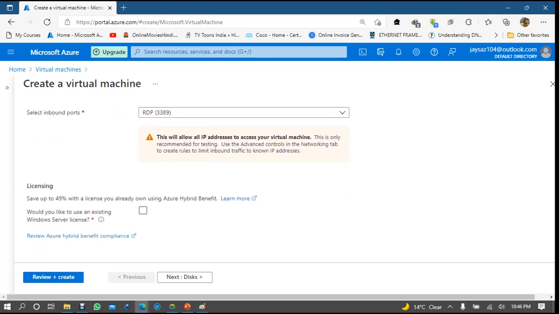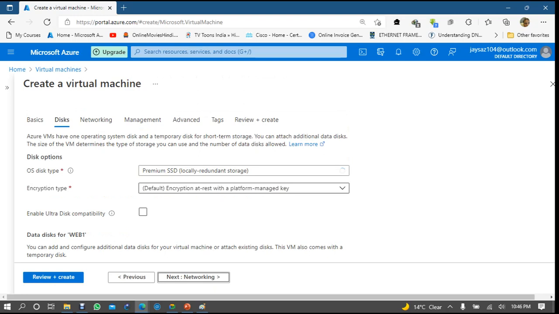Licensing, I have already explained to you about the licensing functions, whether you want to use your own license in this virtual machine, you can use it. But if you do not have that license, you can leave it on. Now click next. Now here you have the disk type.